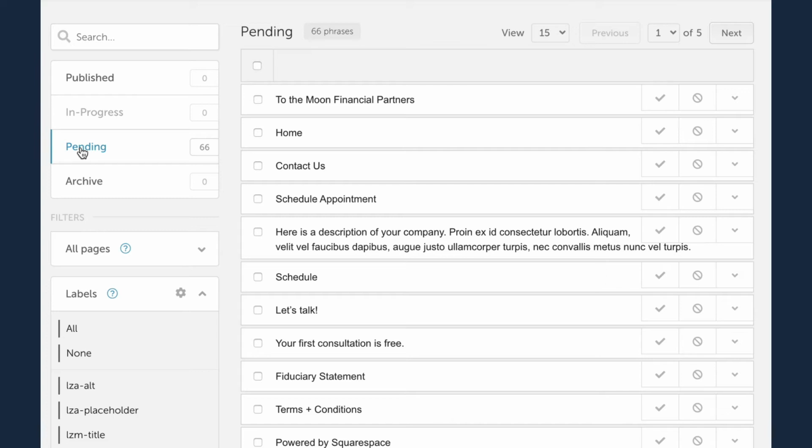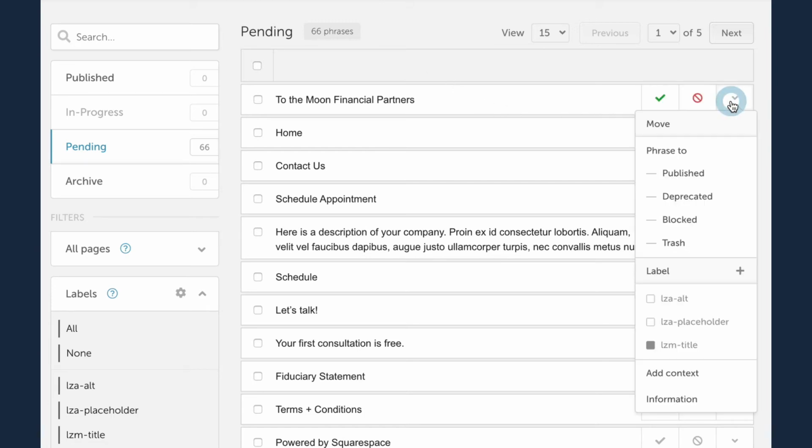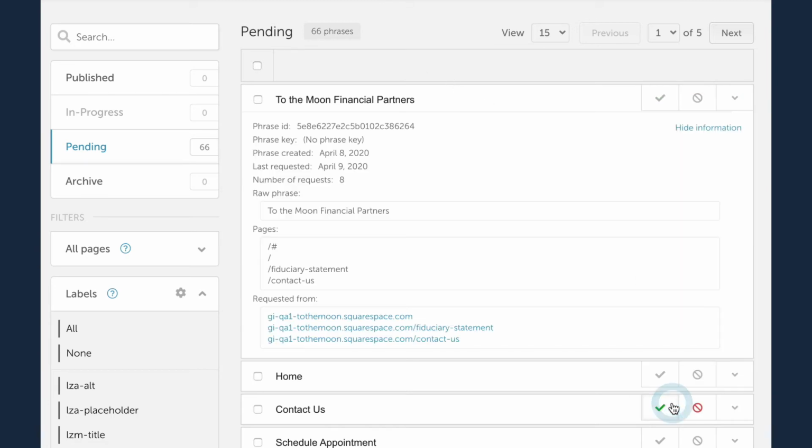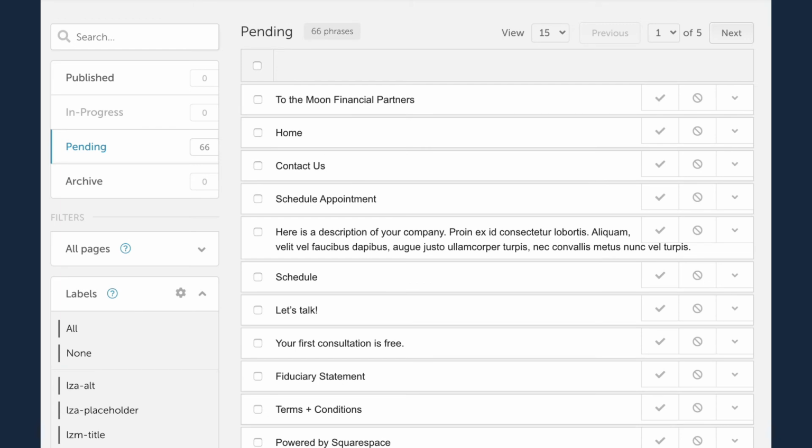You can approve the phrases individually, or select all phrases in the pending bin. You can learn more about a phrase by selecting information in the drop-down for that phrase. I'm going to select all phrases on this first page and approve them for translation by clicking the green check mark.